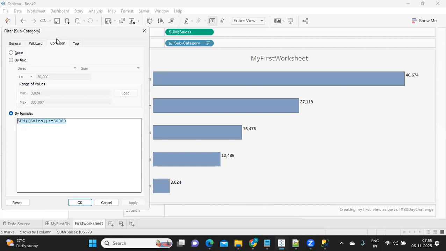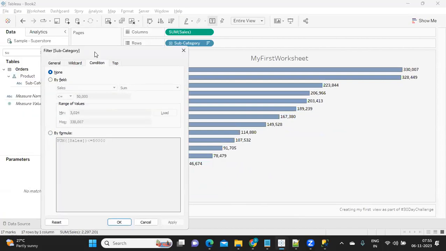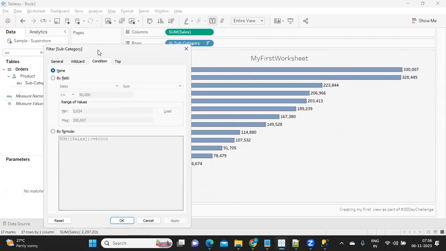Next is the top part here. From a reporting perspective, top and bottom are very, very important. Take any reporting tool, oftentimes we are either working on showing what is working for us or what is not working for us. In doing so, we might need to write a lot of manual calculations, but Tableau has given us ready-made options here called top.